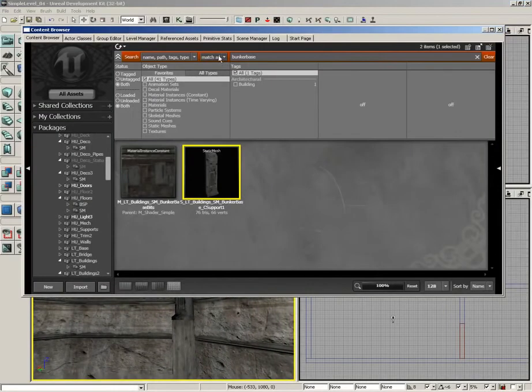Let's grab a new static mesh. Now again, I'm just giving you search variables that you can punch in to get exactly what I'm using. If you just want to dig through the static meshes and do your own thing, hey, that's cool.